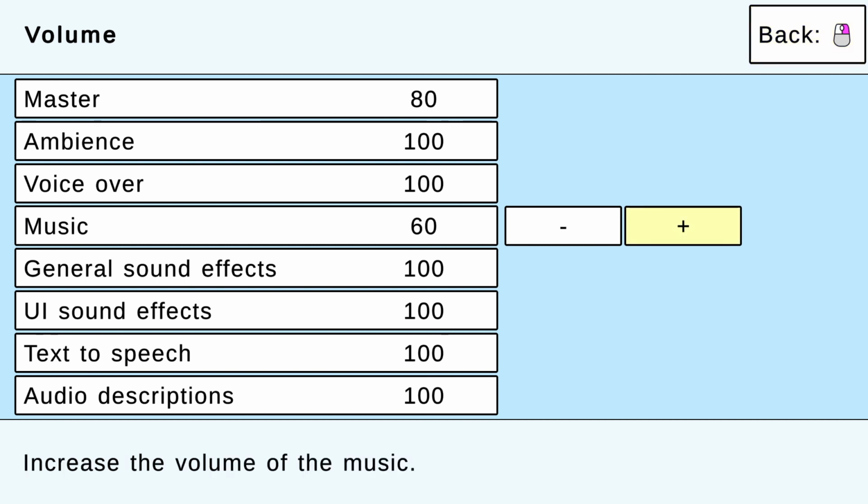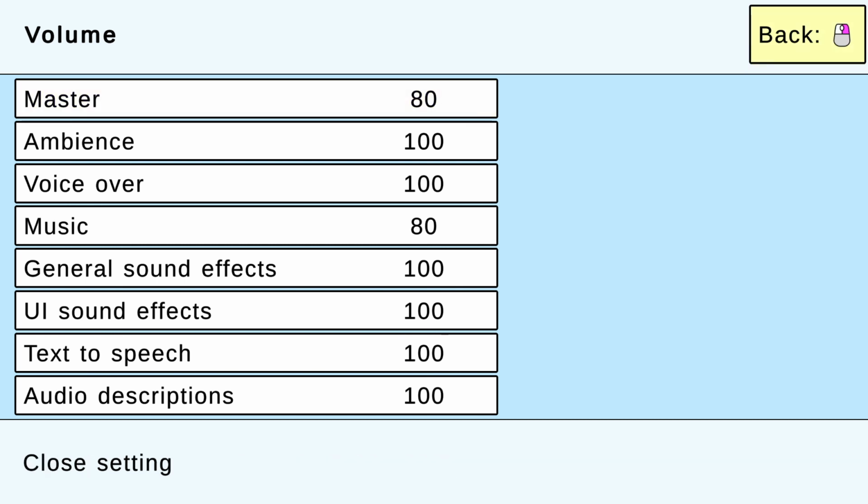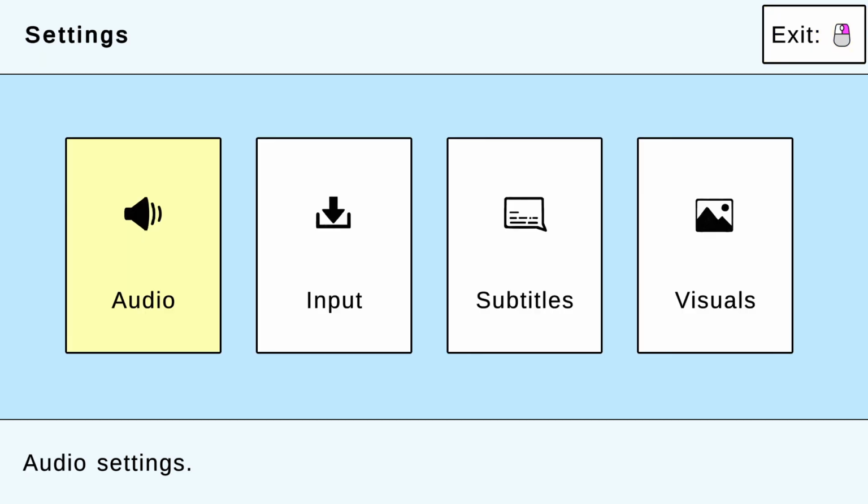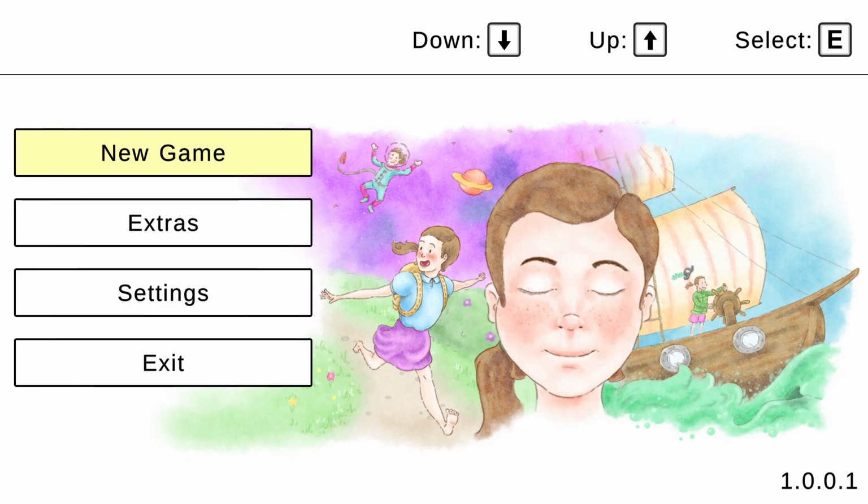Increase the volume. Option increase to 70. Option increase to 80. I think that's good. Master. Adjust the overall volume. Audio. Volume settings. Audio accessibility. Settings. Visual settings. Exit settings. New game.